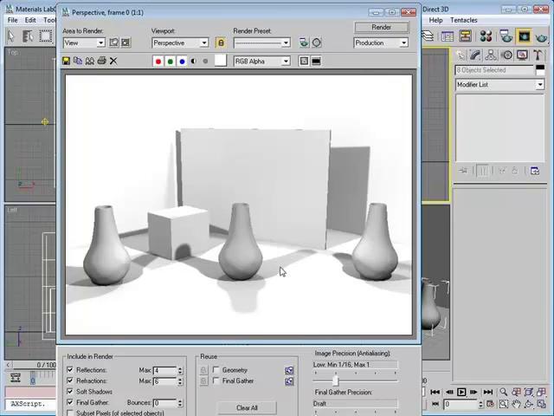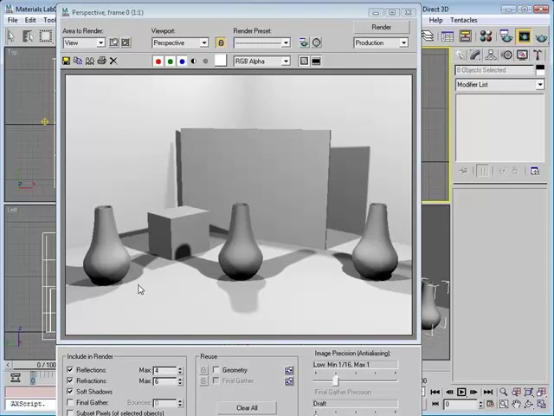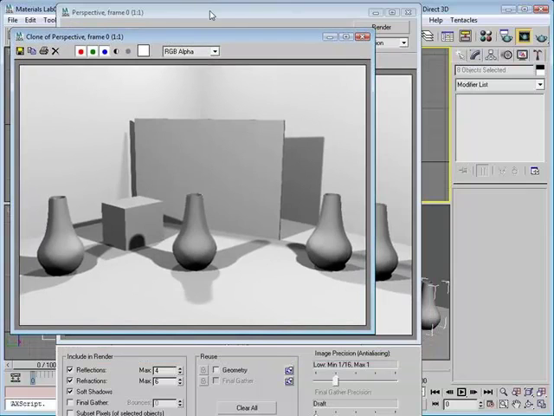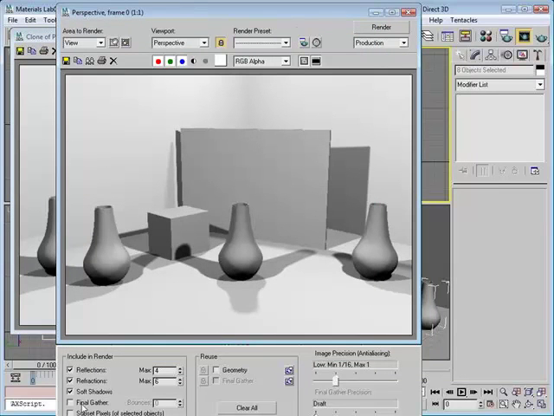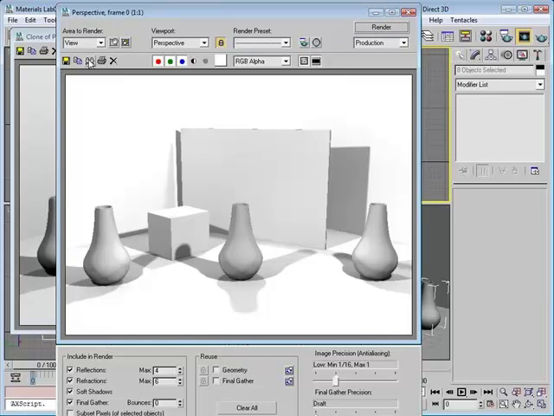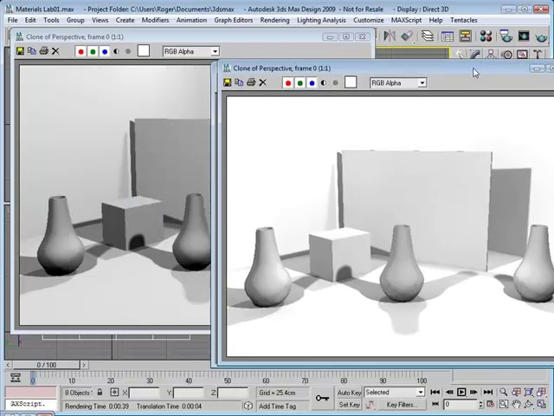Now you can see this ambient occluded shadows more predominantly here underneath these vases. And let me just go back and create another rendering of the before scene so we can see before and after shots. So we'll create a clone of the scene before we do a rendering with ambient occlusion and final gather on. So here's our rendering after, and let's just compare these two.